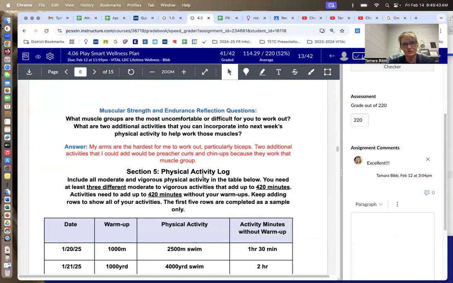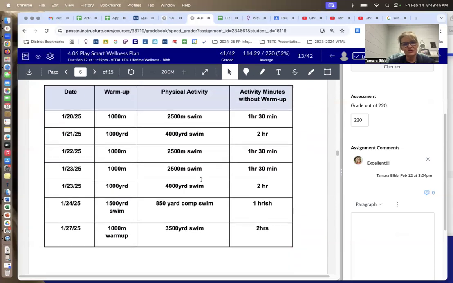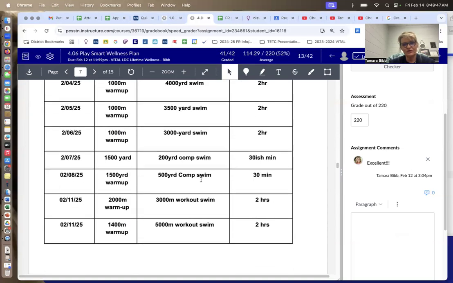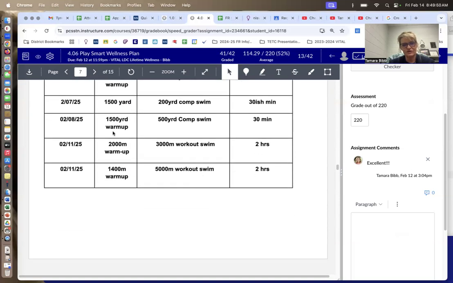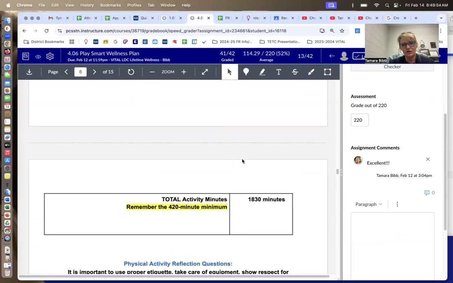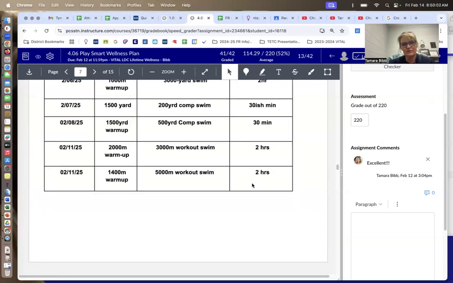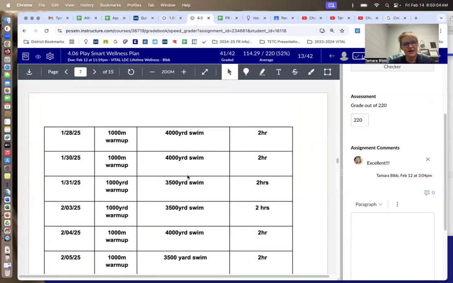And then again, good reflection question answers. Your physical activity log is any moderate to vigorous activity that you're doing. Just put what you do for your warm up, how long you did it, and make sure you total up your minutes. We want to see 420 minutes here. This is an overachiever. She's an athlete, so she does a lot more than most. But as long as you're doing at least 420 minutes for your weekly time, totally fine. And you can group it all.